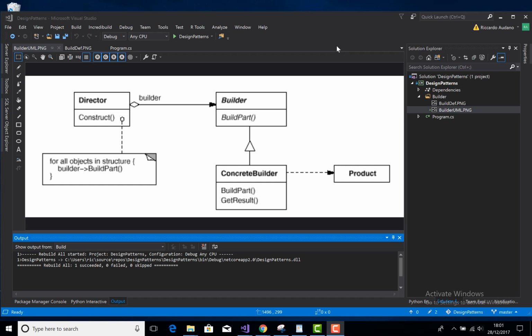So let's go on with our discussion of creational design patterns. That is, the design patterns that have to do with the creation of objects, of course. And a very clear and simple one is actually the builder pattern. What you're seeing here is the UML diagram of the builder pattern.